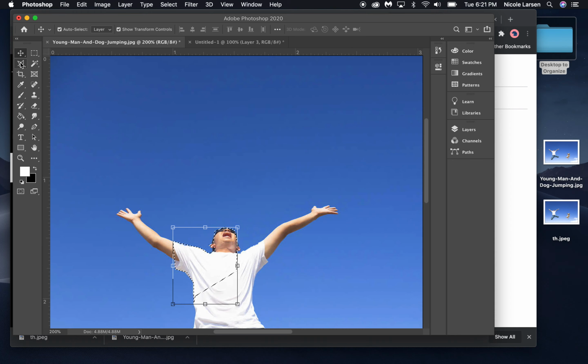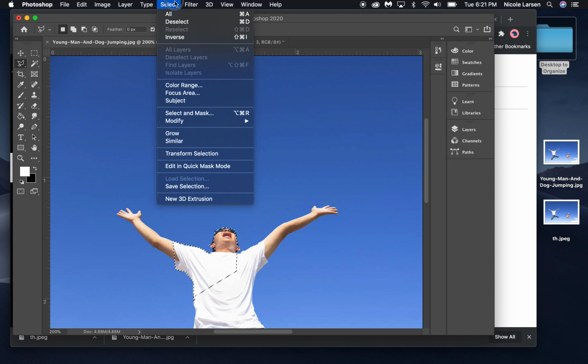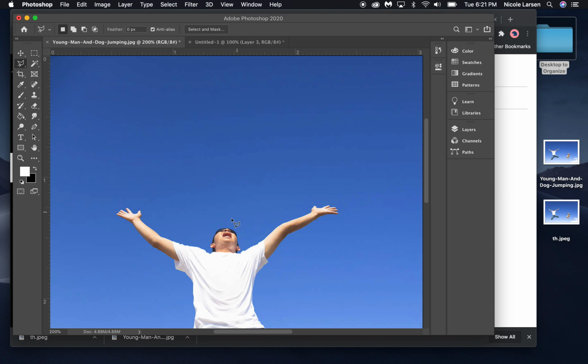So there are times that you'll want to use that polygonal lasso tool, but this isn't really one of them. So I'm going to choose to deselect here, and that's in the select menu. Deselect, or Command D, to get rid of that selection.